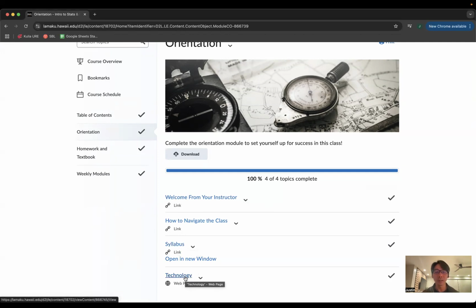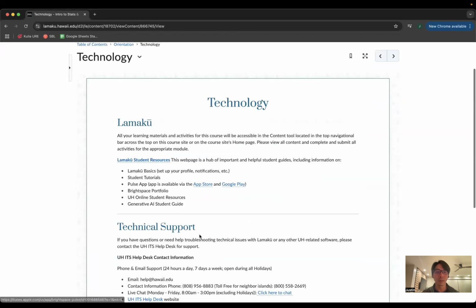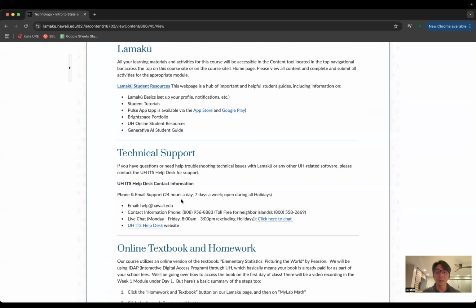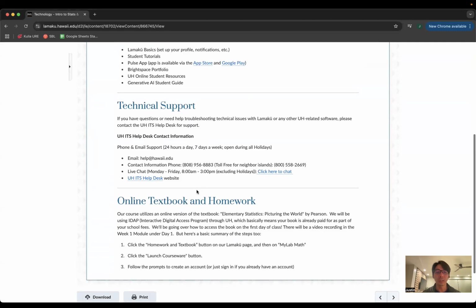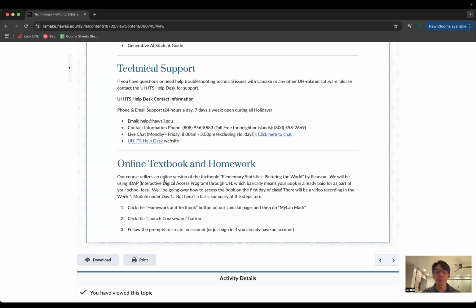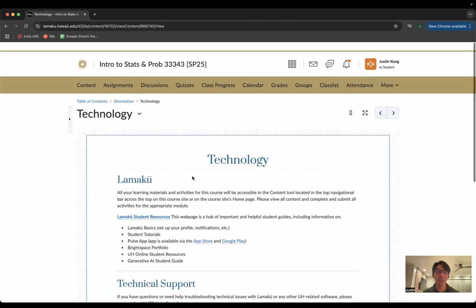And then technology. Let's look at that real quick. There are some universal things to Lamaku. So there are some resources for how to navigate Lamaku in general and what is available to you there. There's some technical support here from the ITS help desk at UH, and then a little bit of information about our textbook. This is going to be redundant. You'll see this in a few different places, and that's on purpose so that you don't miss it, so that you're guaranteed to come across it at some point. This is the same thing as in the syllabus, same thing as in the overview page.